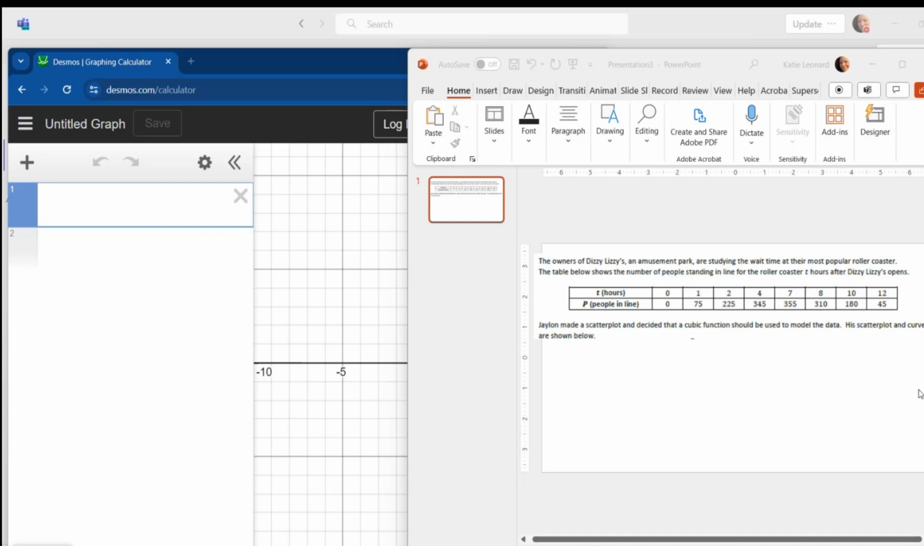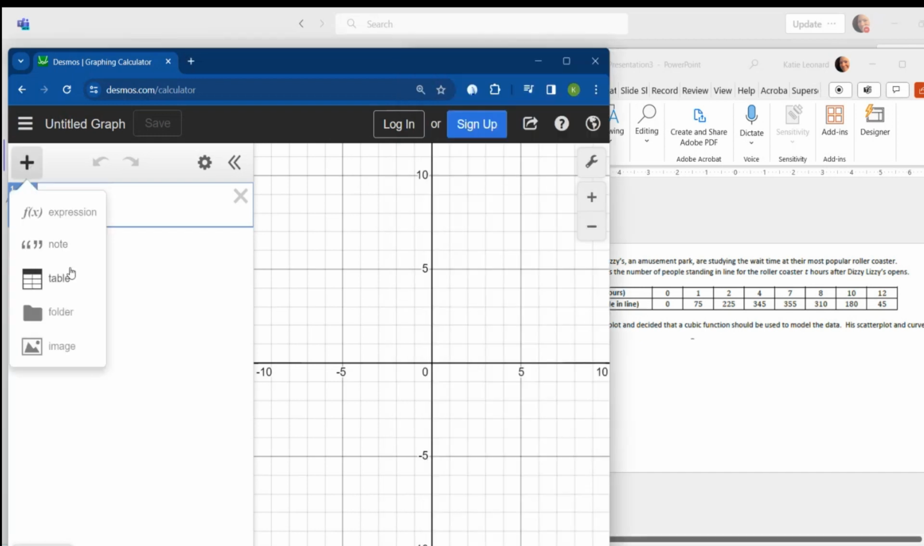In this recording, we're going to go over how to use Desmos to run a regression. So I have the data from the Dizzy Lizzy amusement park problem from earlier this week. The top row here is the hours, and the bottom was the number of people that were standing in line. So I'm going to turn this into a table on Desmos.